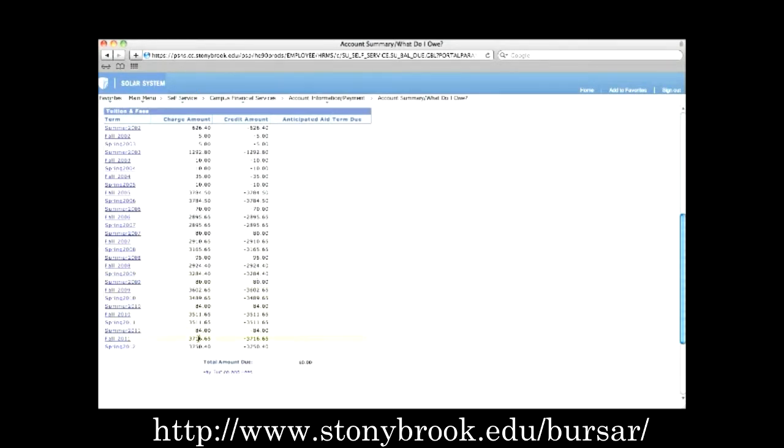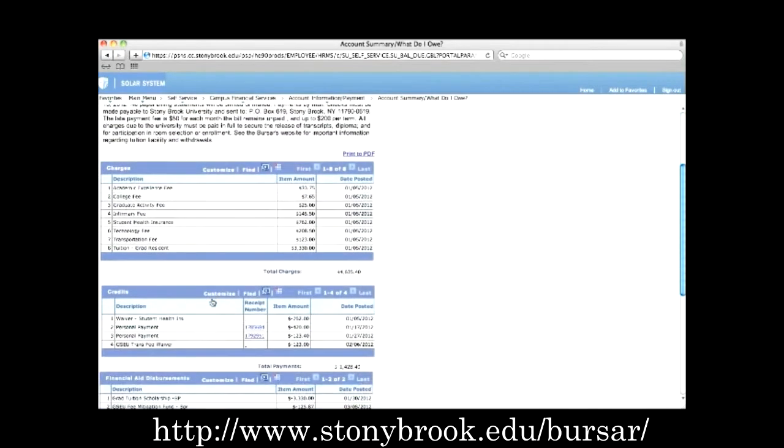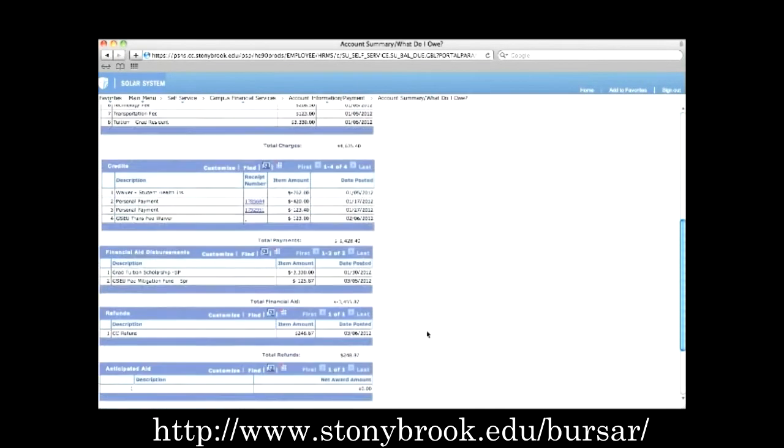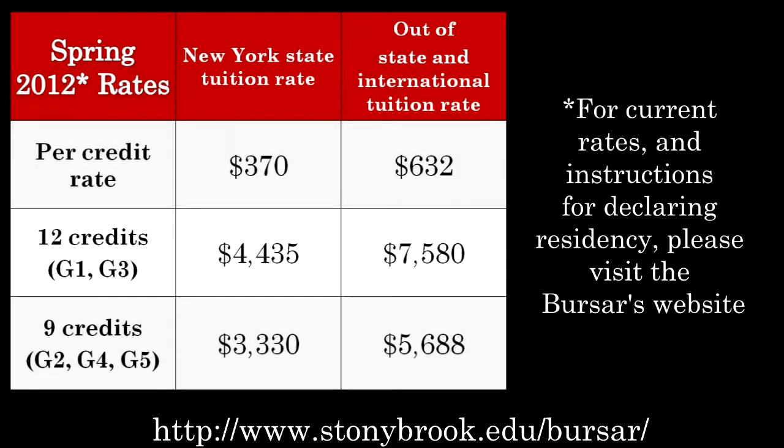If you click on the semester link, it will take you to a breakdown of all your semester charges, including tuition, fees, and financial aid. We'll talk more about financial aid in a few minutes. Any refunds that you were owed will be listed here, and at the very bottom will be a link to pay your bill. This chart summarizes the tuition information for spring 2012.